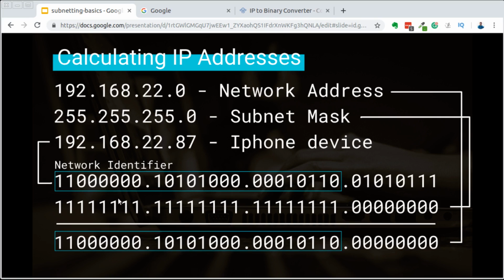So this IP address that we have, we were looking at our iPhone device within the network. The 192.168.22 is going to be my network identifier. And when someone is searching for my computer, it's not very realistic, but maybe I was hosting a web server or something, the first thing they're going to do is figure out what network I'm sitting on. So it figures that out by combining the subnet mask with the given device, as we did here, and it figures out that the network that we're sitting on is going to be this one right here.